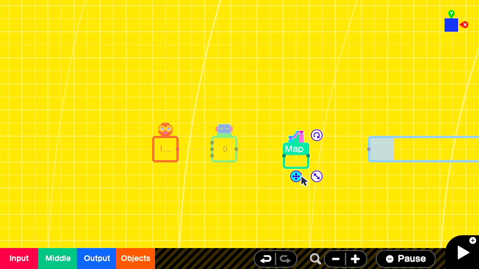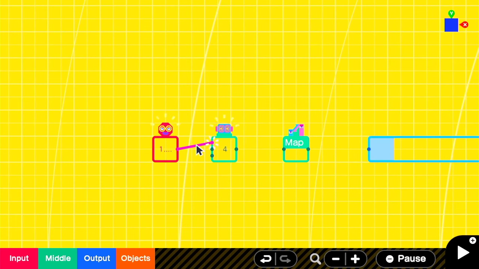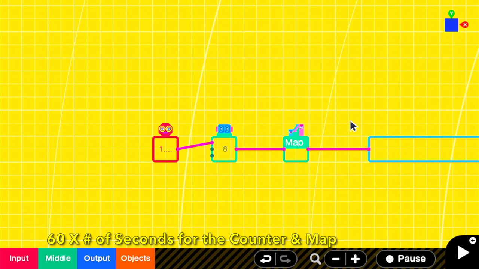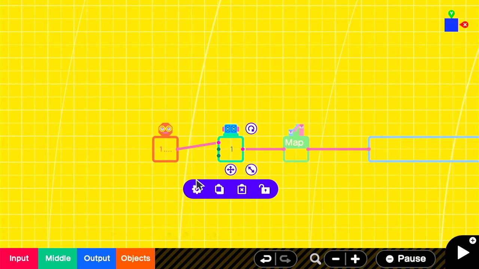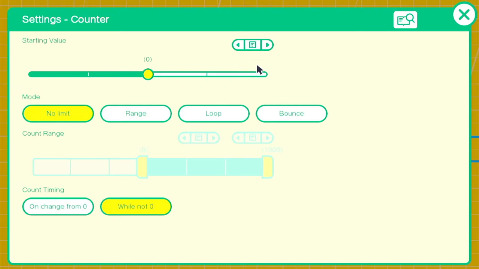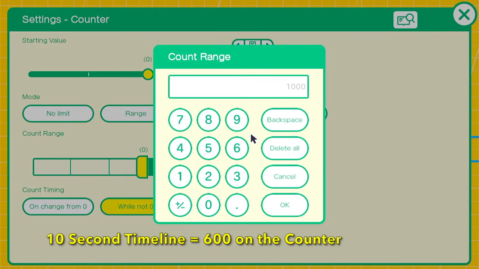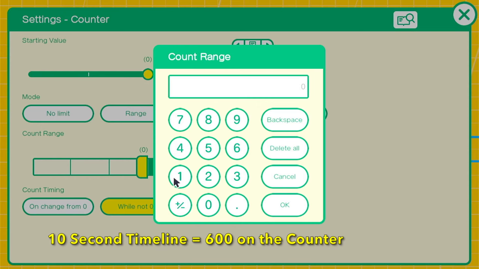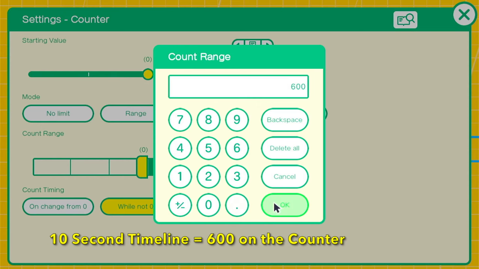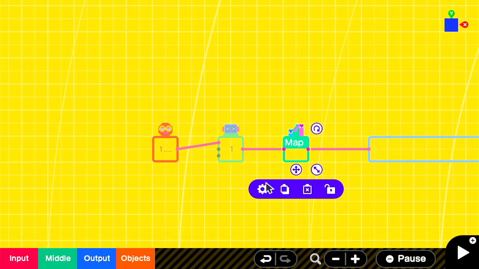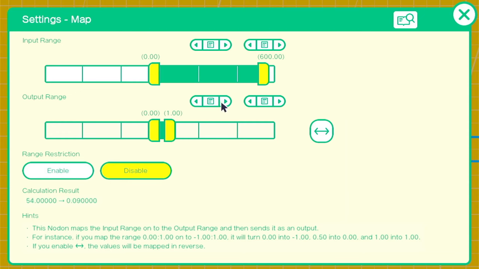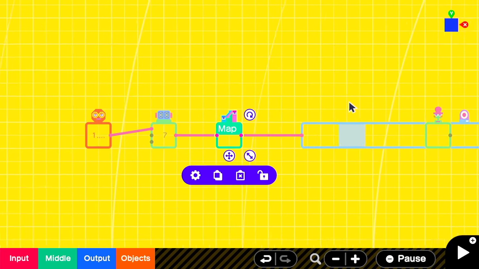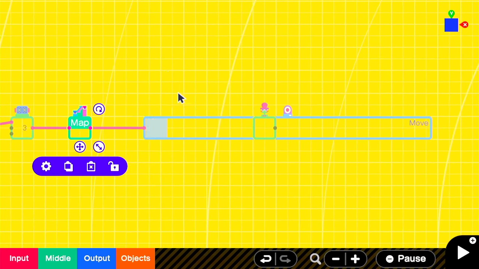A constant will go into the count up on the counter, and the counter will go into the map. The map will go into the marker. The game is running at 60 frames a second, so the counter will count up by 1 since that's what's on the constant nodon each frame. The rule of thumb is, for as many seconds as you want your timeline, you multiply that by 60, and that will be your counter value. So in this case, 600. You'll also put that into the input range, high end, on the map nodon. The output on the map nodon should be between 0 and 1. Now the indicator inside the marker nodon will take exactly 10 seconds to get from start to finish.